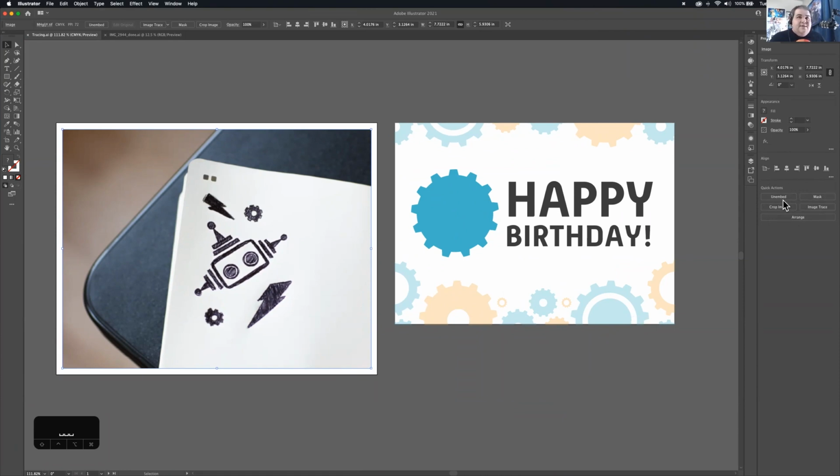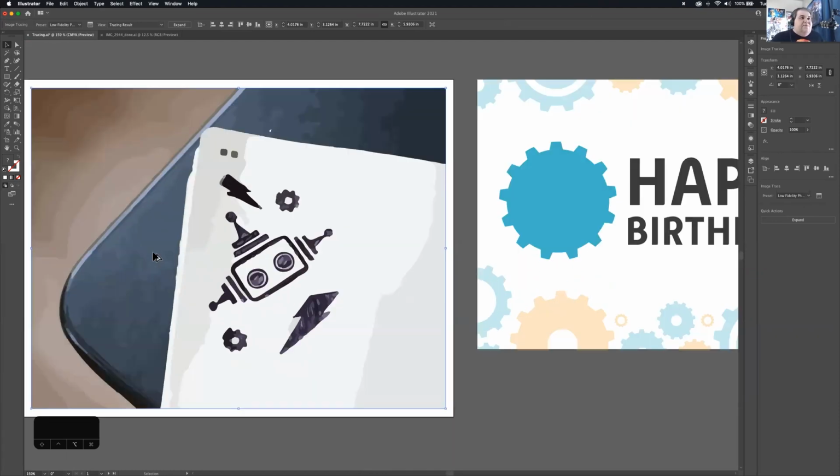Under quick actions, you'll find all sorts of things. This is where you found your Pathfinder tools when you were working with shapes. But with the JPEG selected, we will have this option called Image Trace. Once we click on Image Trace, it'll ask us for the type of image trace that we want. We'll start with low fidelity photo here. Your computer will interpolate it, and here's a preview of what this will look like in low fidelity.